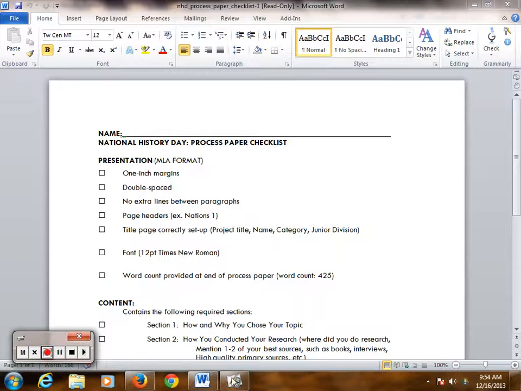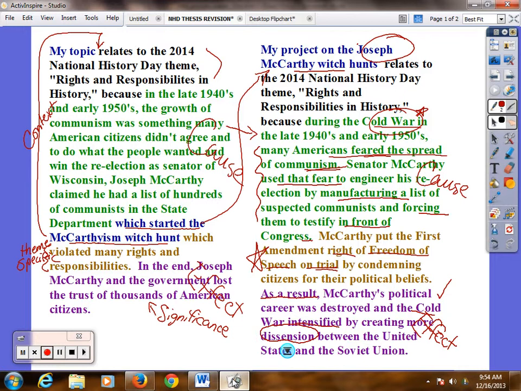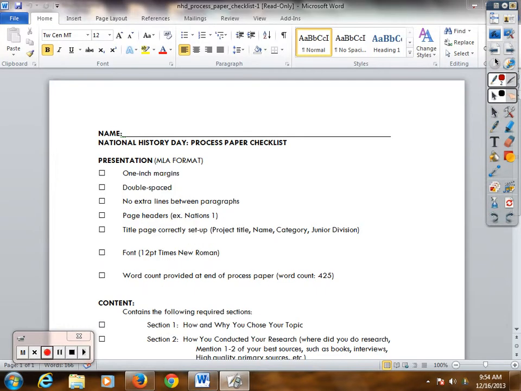So let me go ahead and get my annotating going. Okay, so this checklist, by the way, is on Edmodo, and it tells you everything that you're going to need, and it corresponds with your rubric. So if you're wanting to know what is required of you for this, it is right here on this checklist.